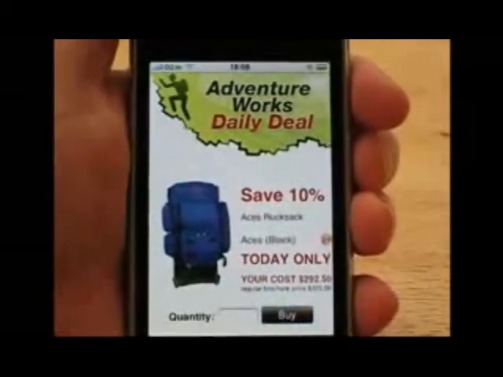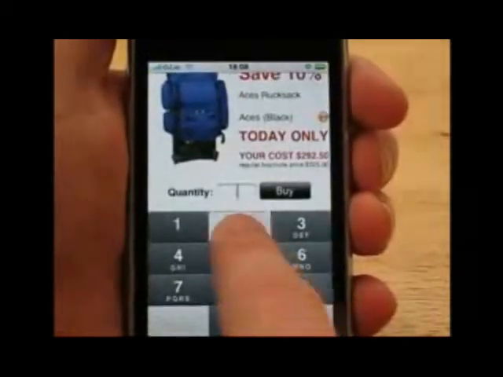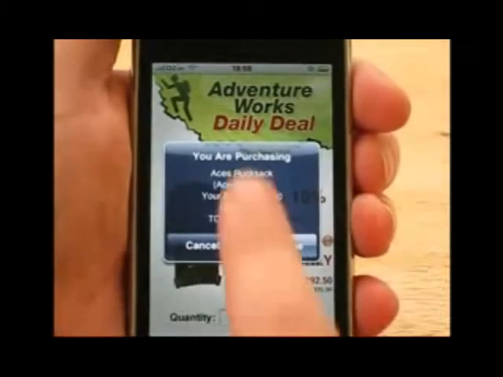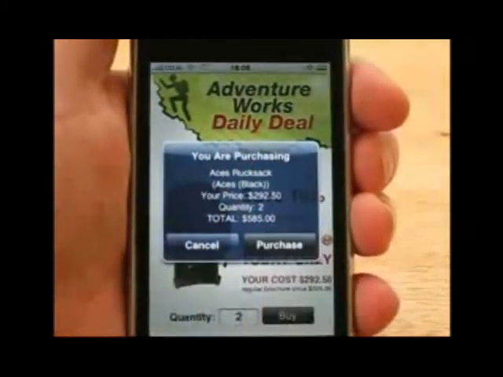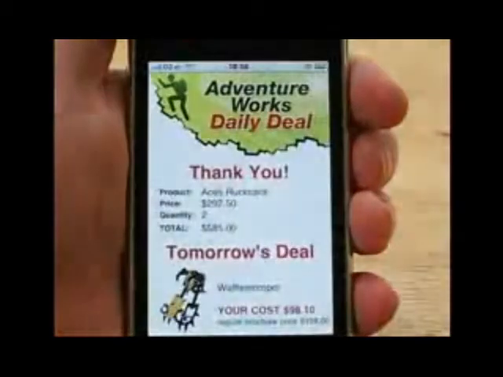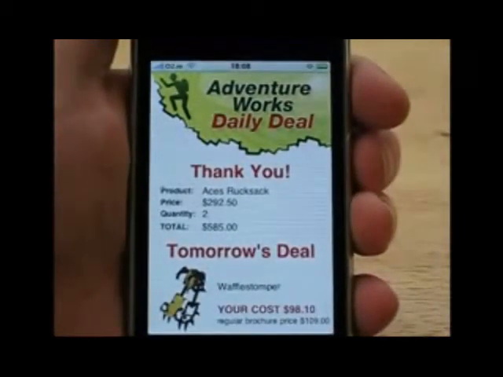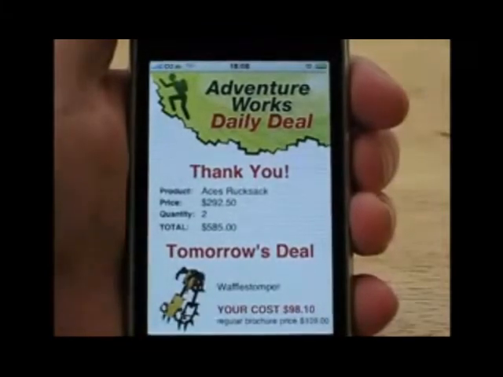So I'm going to order now, I'm going to tap in my quantity, I'll take 2, and buy. And here we have a little confirmation notice with the relevant information regarding my purchase. And finally, a thank you screen and a sneak peek at tomorrow's deal. So far we've seen how easy it is to make a purchase through the Ideal a Day app. Now let's take a quick look at what happens behind the scenes in CSO9.